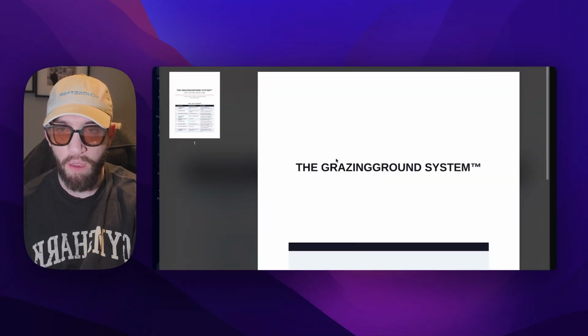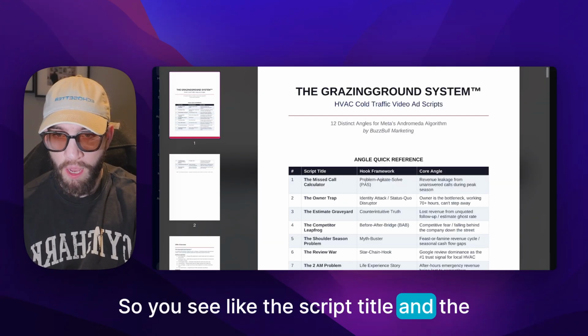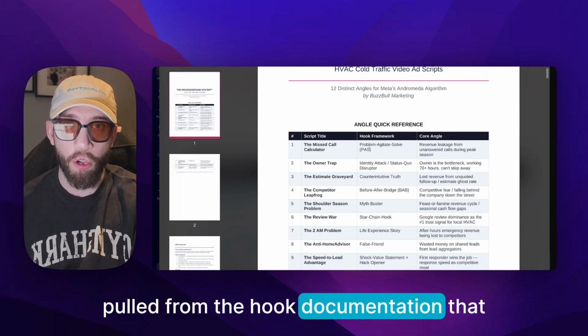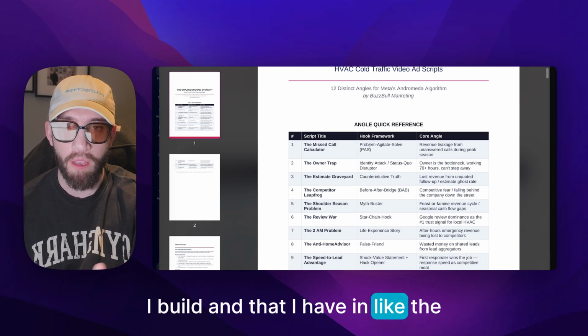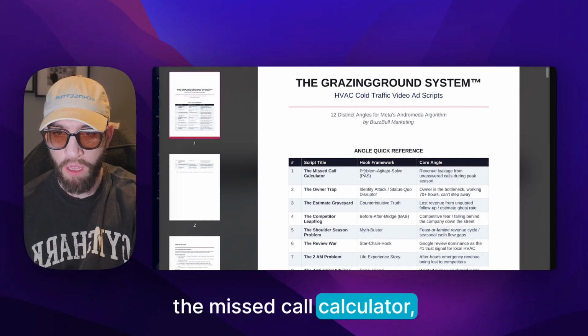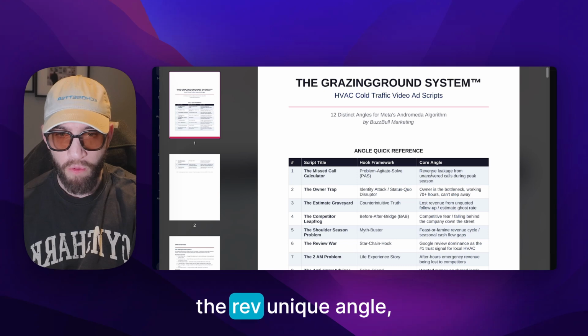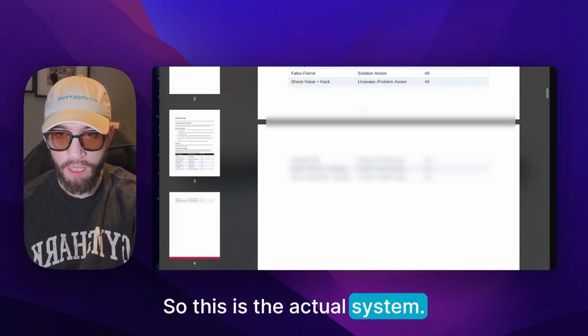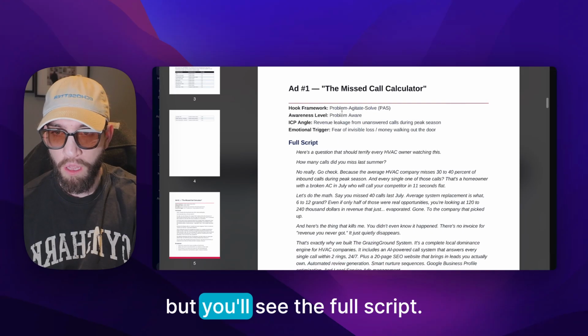So this is them in their video. You see the script title and the different hook frameworks we use. These hooks are being pulled from the hook documentations that I build and that I have in the frameworks for how we use AI. So you'll see here script title, the missed call calculator, problem agitate solve, the revenue leak angle, and so forth, and then you can go into them. So this is the actual system. I will skip over that, but you'll see the full script.